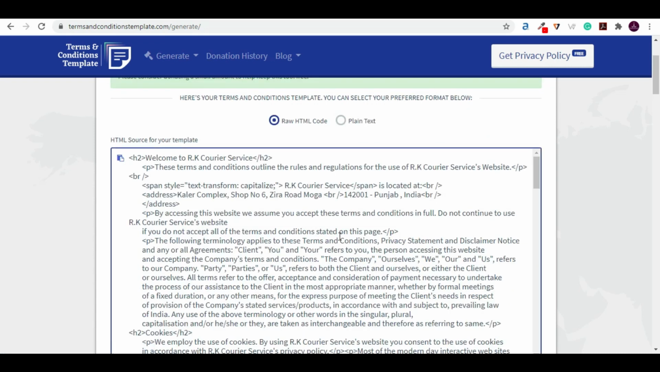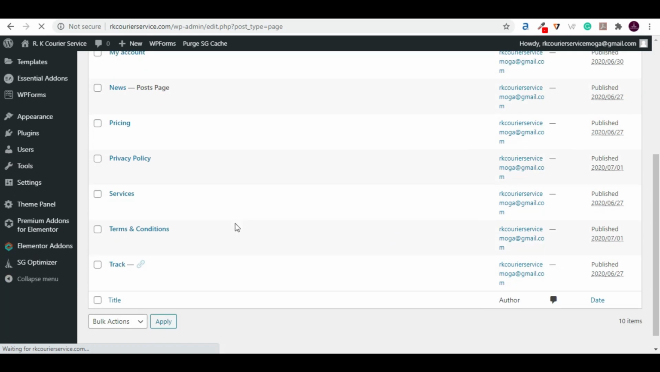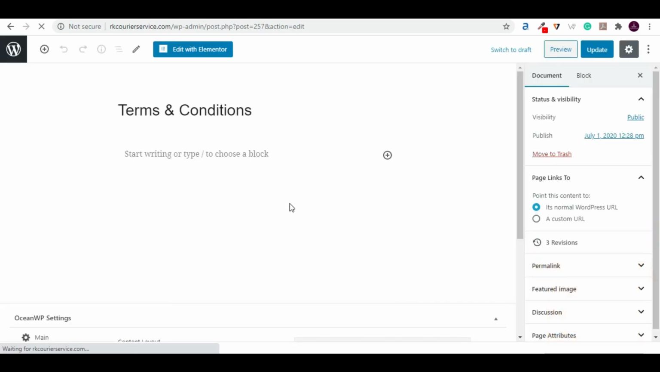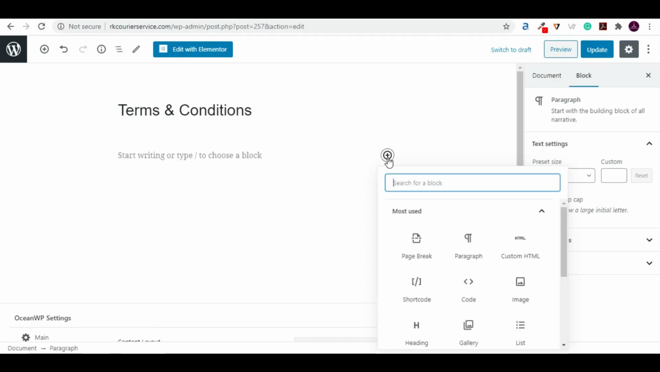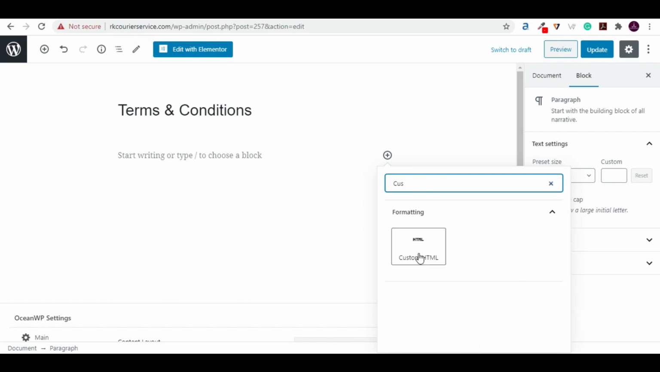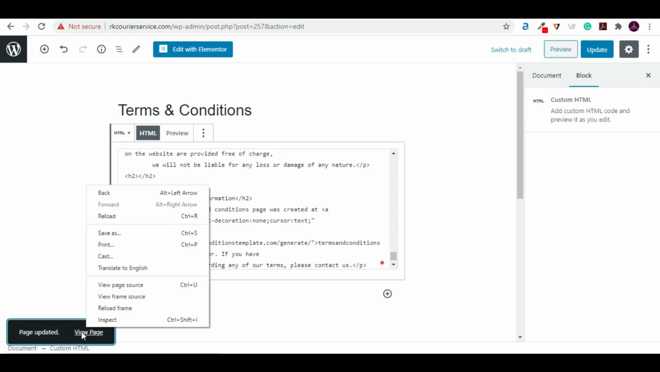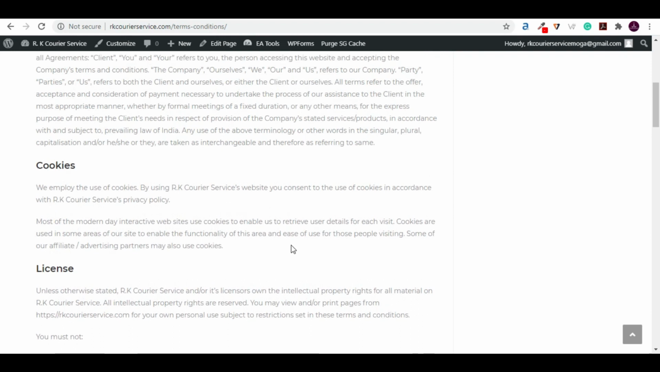Okay, here we have generated the code. So first of all, we need to open our terms and conditions page. Okay, click on terms and conditions, click on edit. Okay, wonderful. So copy the entire section, add block, search for custom HTML, copy the section, click on paste. Okay, click on view page. Okay, so our terms and conditions has been generated.